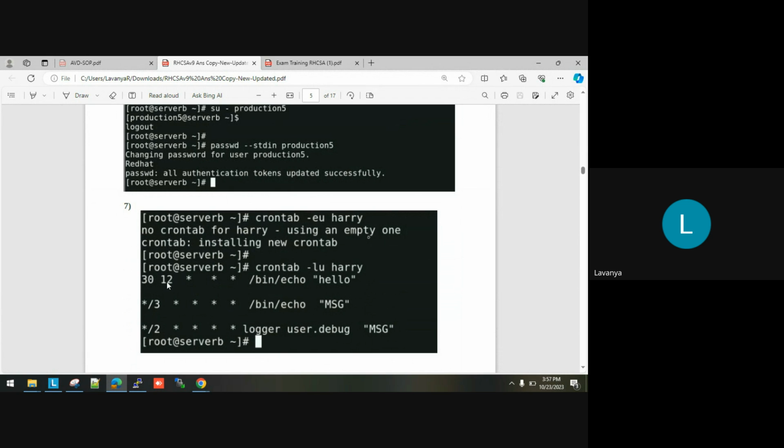Okay, then this question will vary. You will get a cron job to set, every 3 minutes, or every 2 minutes, or at 12:30. You need to mention when to run this cron job. So it may vary. Just mention the cron entries over there.